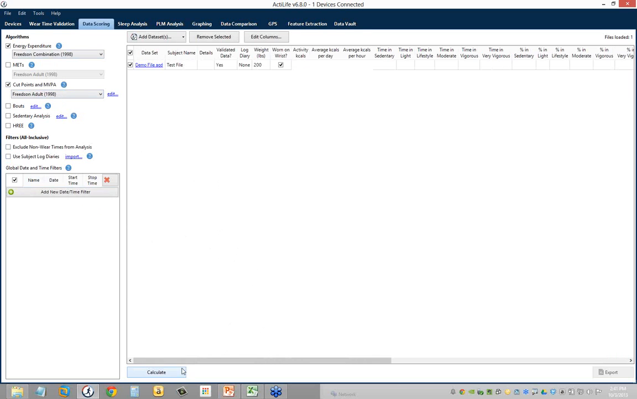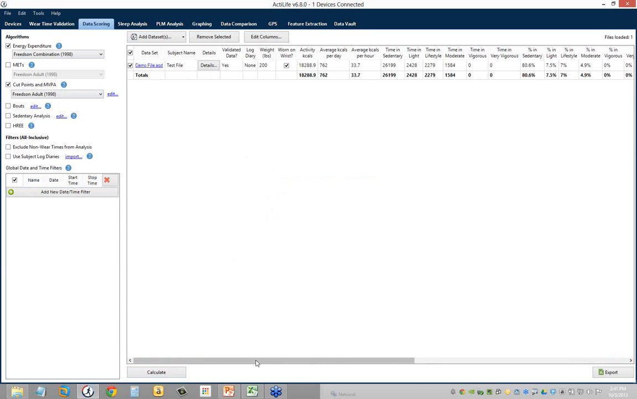I'm going to use the Freedson algorithm for both just to get an idea of what kind of data we have. A couple of columns I want to bring your attention to. Activity kcals is total kilocalories for this particular file for all days. Average kcals per day is the kcals divided by the number of valid days, and average kcals per hour is the total kcals divided by the total number of valid hours.